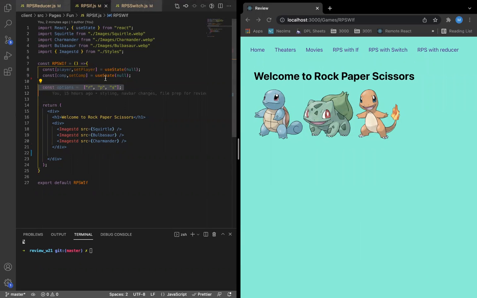So, there's been a small amount of work just to get the pages visible, you know, have your options of Squirtle, Charmander, Bulbasaur for your rock paper scissors. So for the first one, we're gonna do it through if. First things first, I'm gonna make these clickable because at the moment they are not clickable.